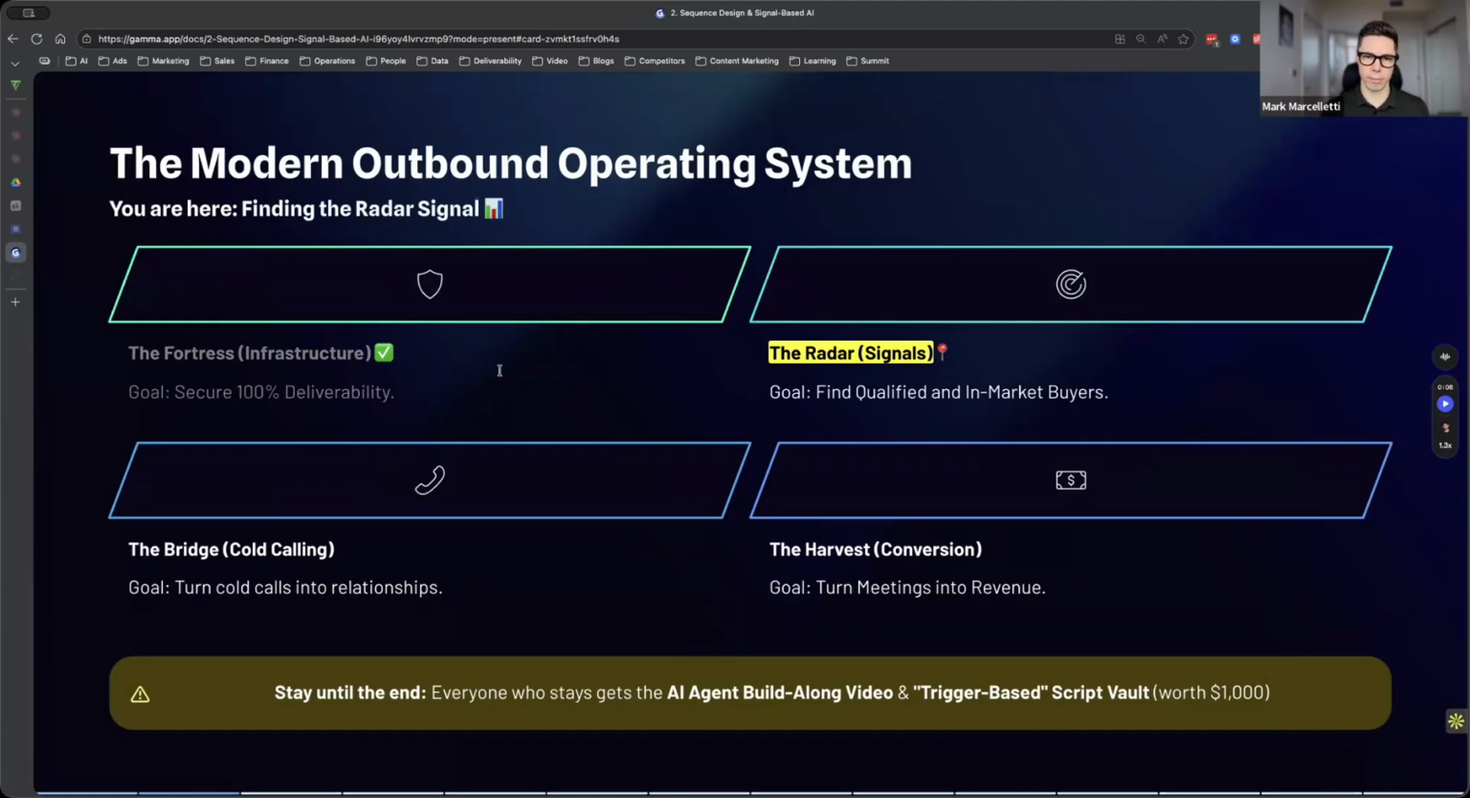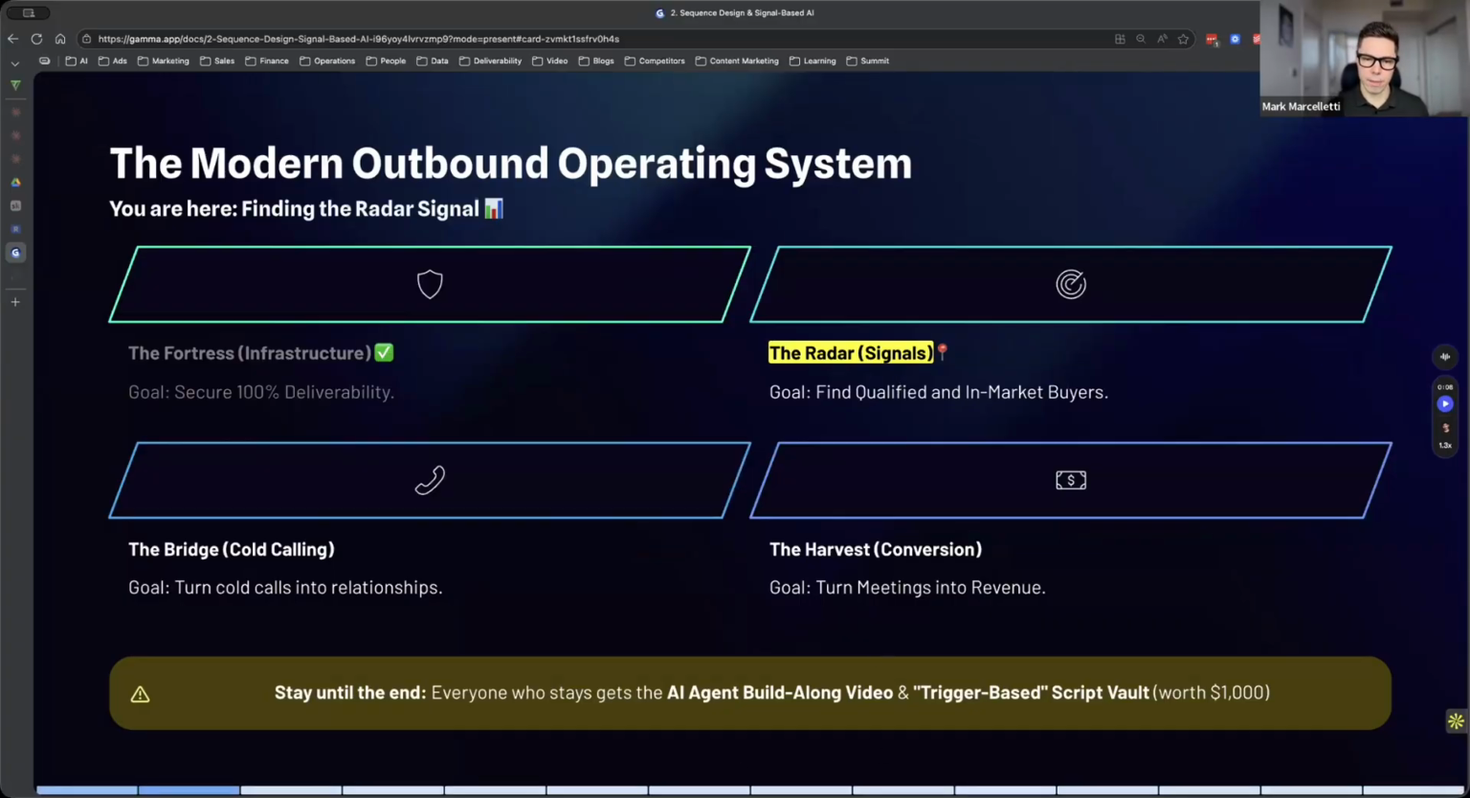We've got 100% deliverability. Now we're going to be talking about the radar signals, and the goal is to find qualified and in-market buyers. And make sure to stay till the end, because everyone who stays gets the AI build along video and how to build an AI research assistant in Apollo, and then the trigger-based script vault.